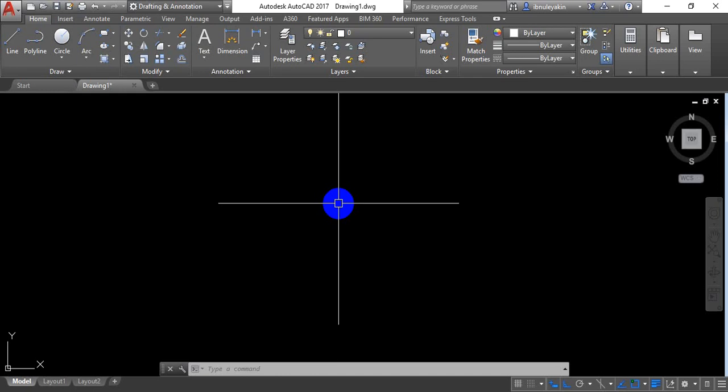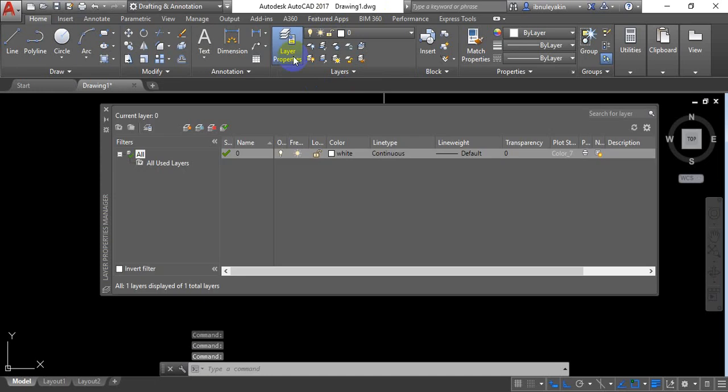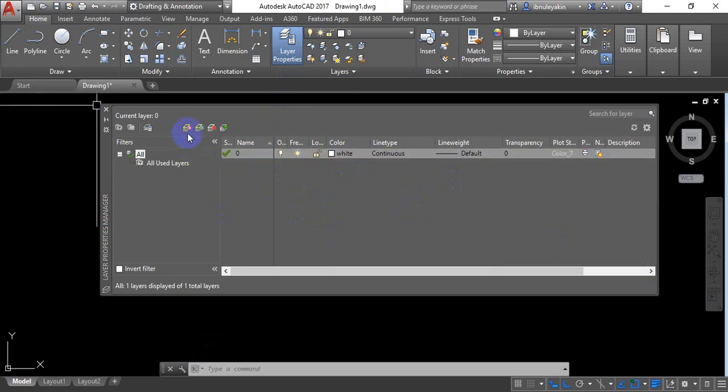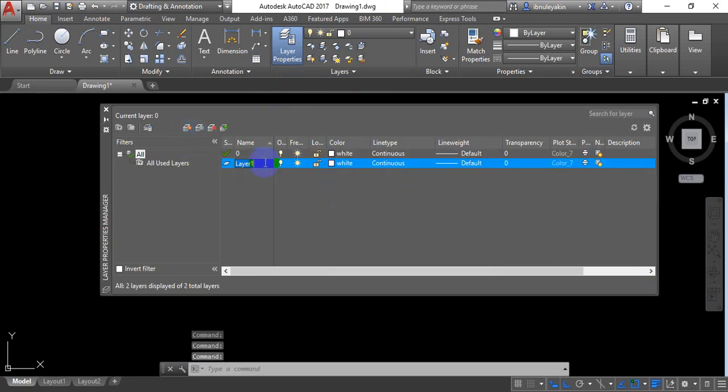So for an example, I'm going to the layer properties manager, and here by default a single layer is given. All the objects will now be created based on the 0 layer. Now we are going to create a new layer. Click here to create a new layer. It comes with the name Layer 1. I rename Layer 1 as wall.